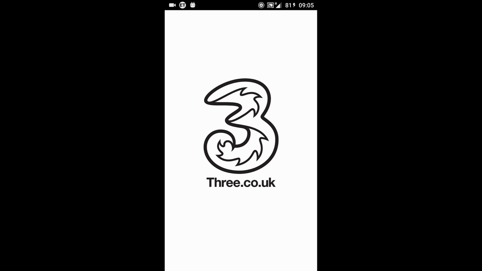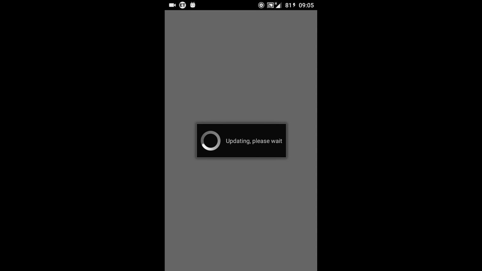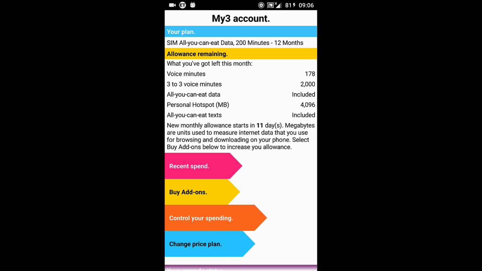For example, I'm with 3. Right now I'm actually doing some tethering, which I can show you, but I'm with 3. And with 3, I have 4 gigabytes of tethering data. Now, that's all fine and good, but if I want to download a game from Steam or something, or just use some faster internet on my computer, well, I can't really do that as such.